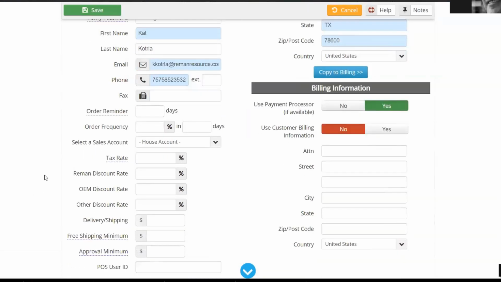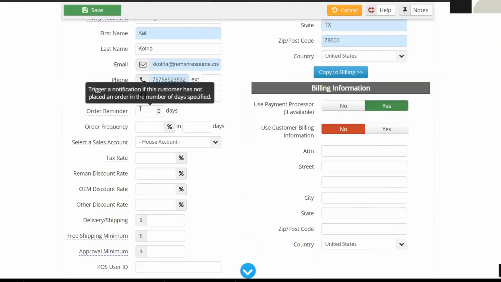Now, EasyOrder is not just an order intake system for you. It's really a marketing tool to keep you in front of your customers. Remember you said just a minute ago, they stopped ordering from us and we didn't know why and that sort of thing. Right. Well, with EasyOrder, you can actually set an order reminder for a number of days.